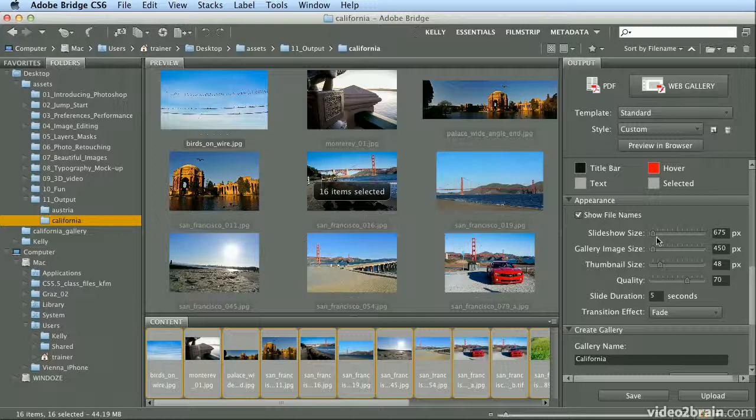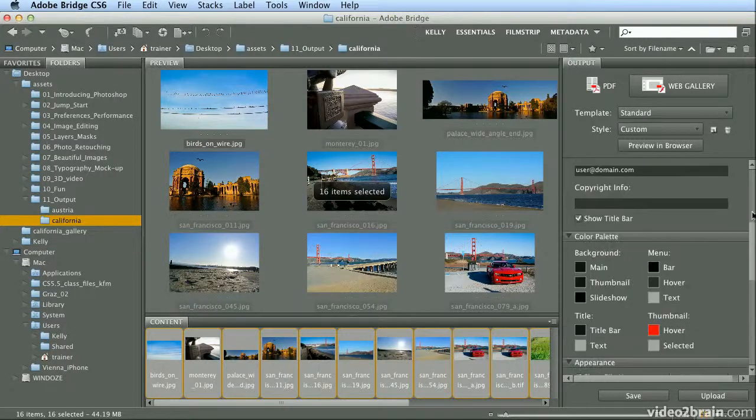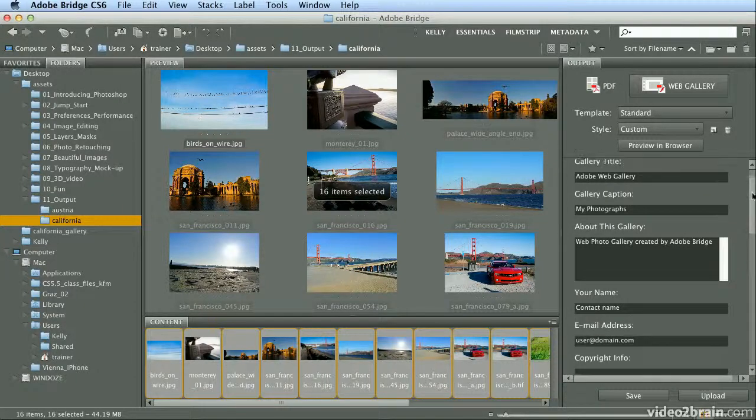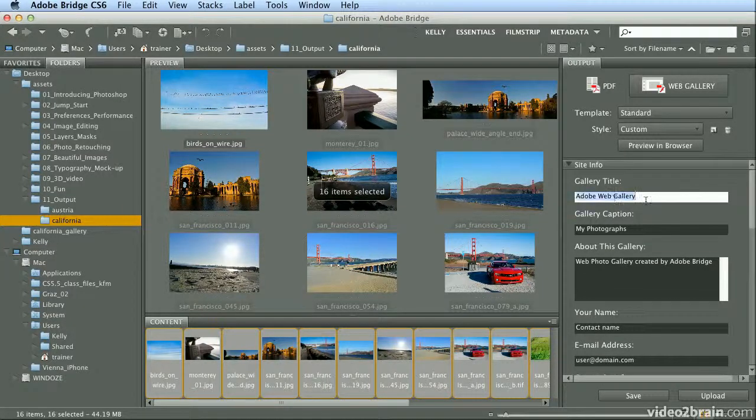You could customize the size and the images and the quality, and for slideshows or web galleries that have transitions, you could set the duration for each transition. I'll scroll up further and I can adjust the color palette, the background color, the hover color, and so on. But here I'll give it the gallery title of California again.